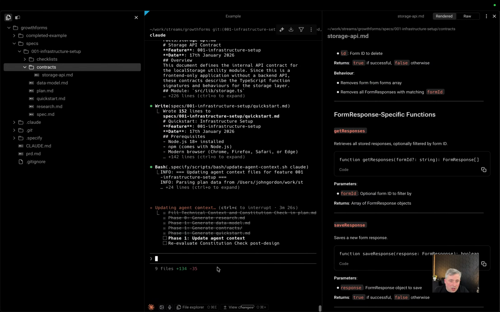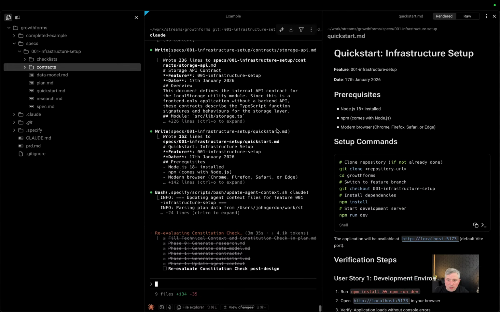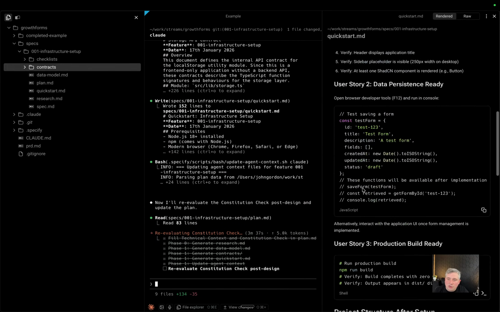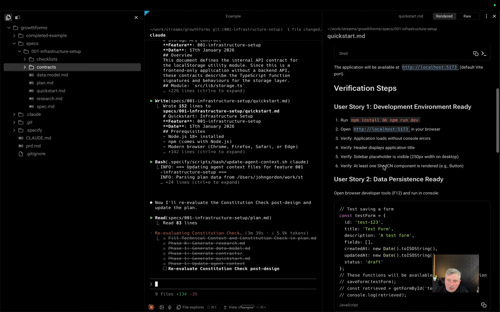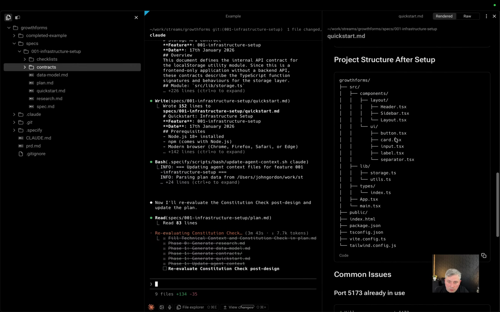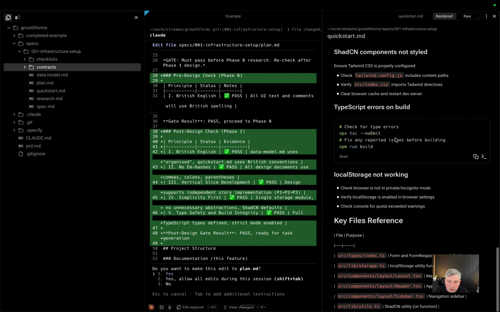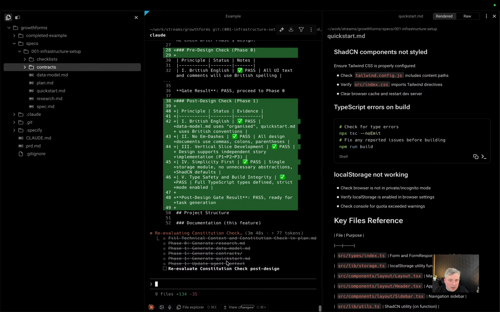So now I think it's nearly created everything. So it's updating the agent context. It's got this quick start, sorry, that's the only one that we've not missed. So this tells all the commands to get us running. So it's going to run the story. It's going to use this test form data. It's going to build this project structure. All looks really, really good to me. And then finally, it's going to change our plan.md.